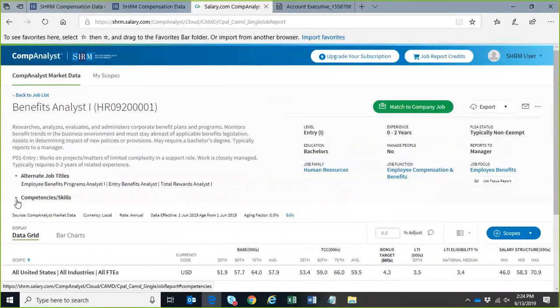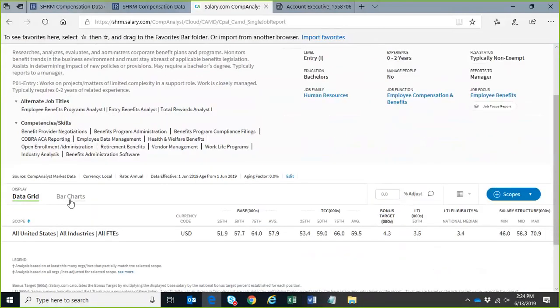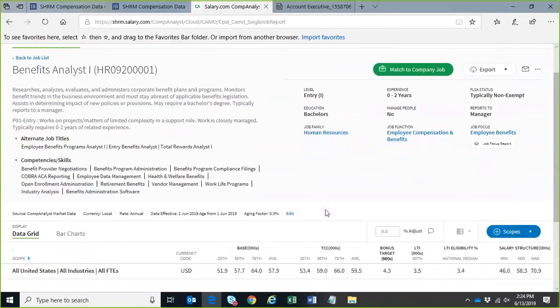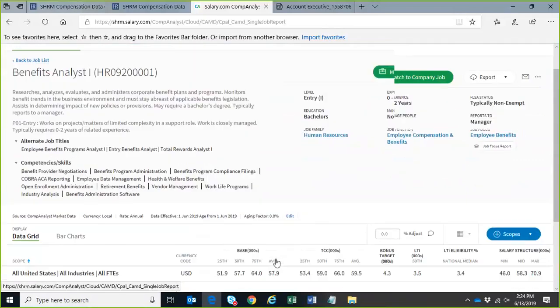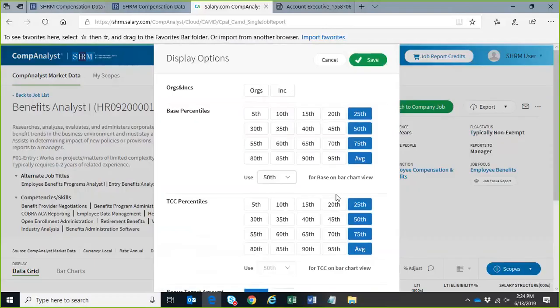By clicking these little arrows here, you can actually drill in and see more detail. So if I want to look at the list of competencies that we have, if I want to change this to a bar charts view, we give you a number of different options. With the job reports, we gave you specific percentile breakouts. Our Comp Analyst market data experience with these 30 HR jobs allows you to actually choose different percentiles if you wanted to use them. So case in point, maybe it's your philosophy to pay at the 65th percentile for base or the 65th percentile for total cash compensation. You can select those individual data points.